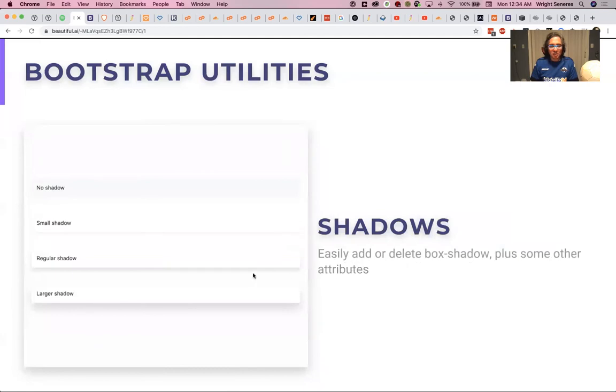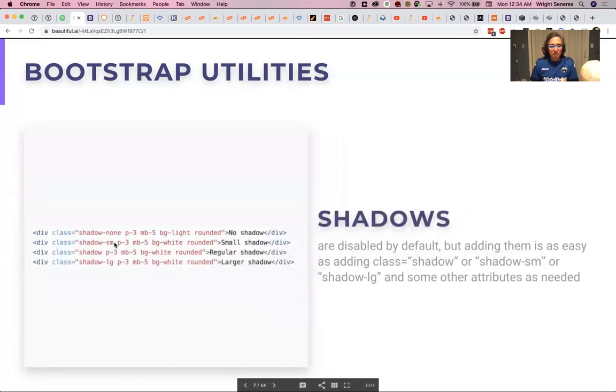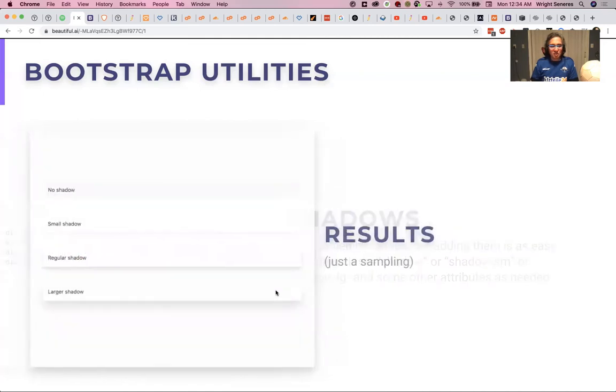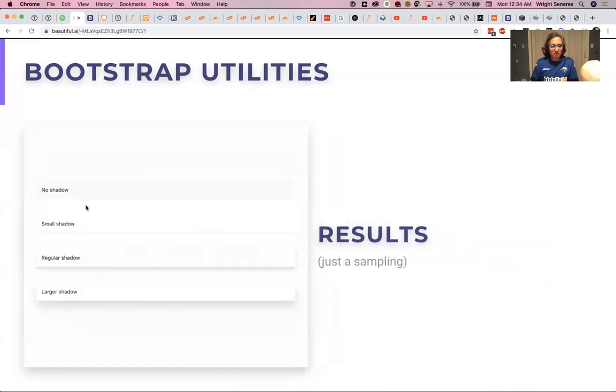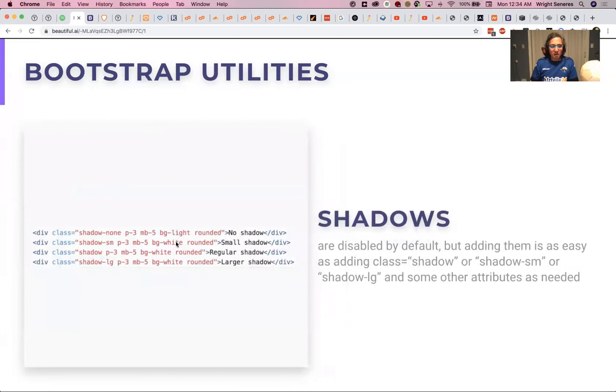Shadows, you can easily add or delete box shadows plus some other attributes. So shadows are disabled by default, so you add them in using shadow, and then some other stuff here: padding, margin, color or background of it, and then whether you round them or not. So you can put all that in here and then get these results. So again, it says no shadow. Here's a small one. Here's a regular one. Here's a really large one. Here are the 4 ways they've got them.